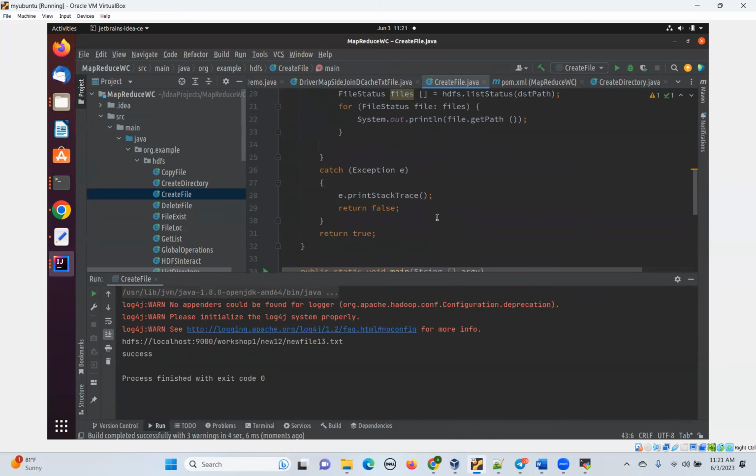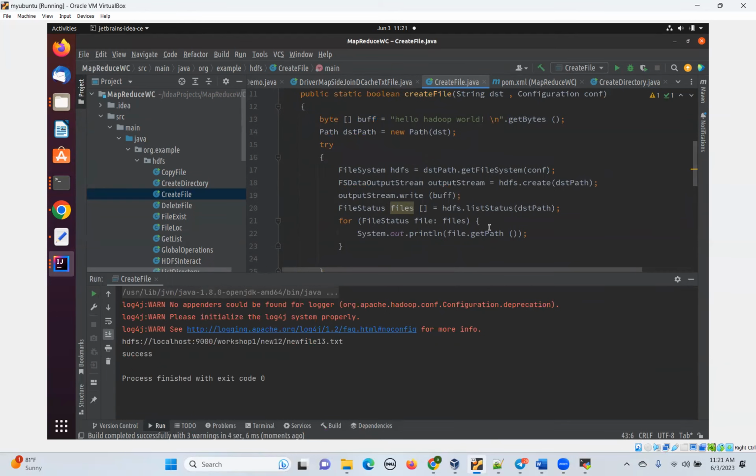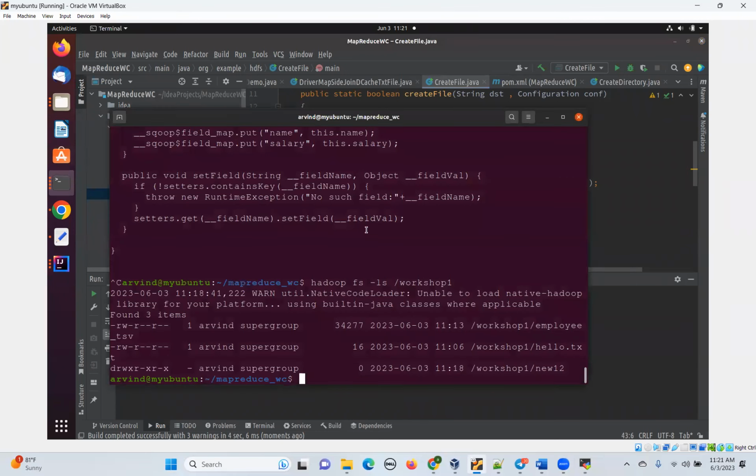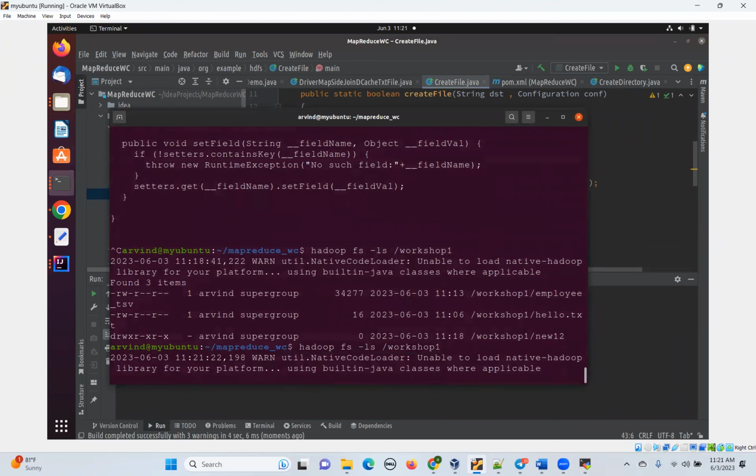Okay, I'm printing only one. Actually, here I'm printing new file 1.3. Okay, let's see here. Workshop1.